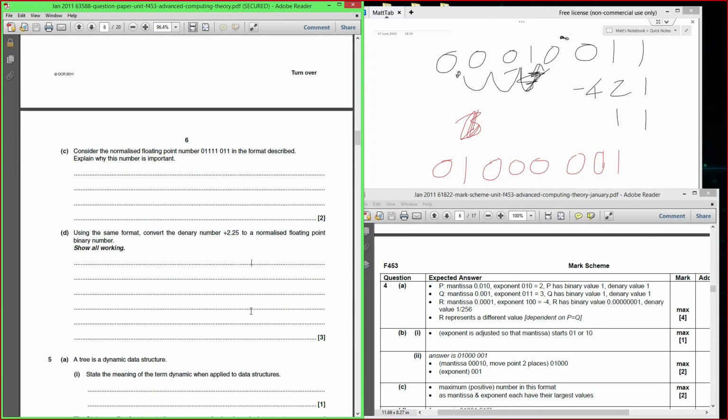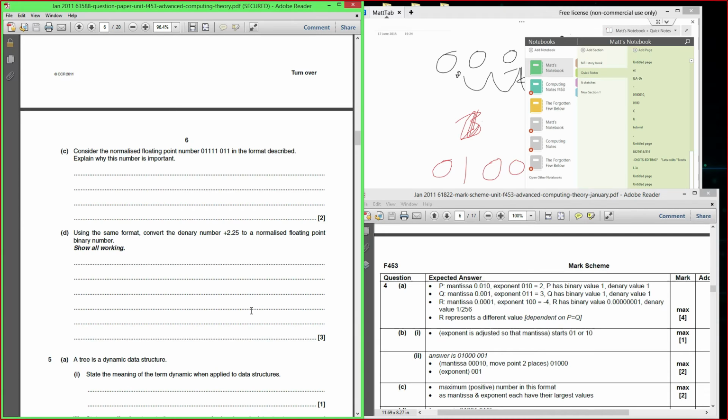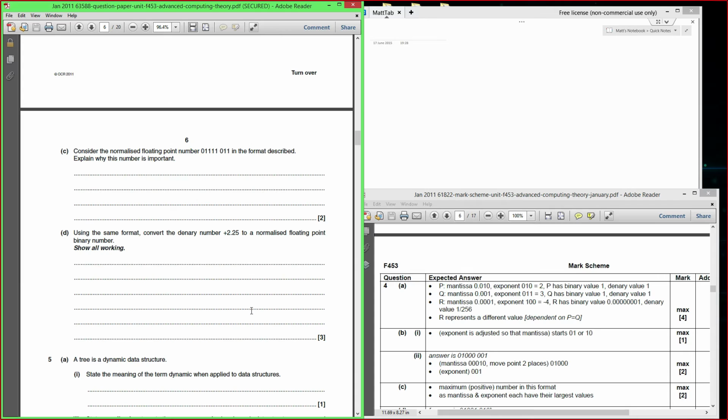Ooh, converting to floating point. More fun. So we've got a positive. You're doing pretty well, man. You're doing pretty good. Yeah. Well, my teacher did that video.